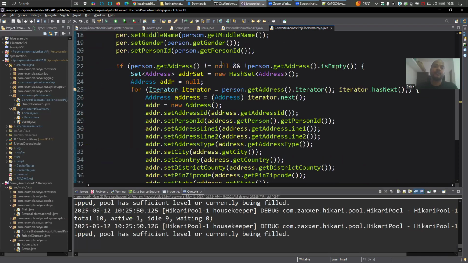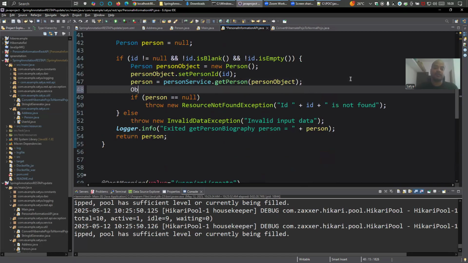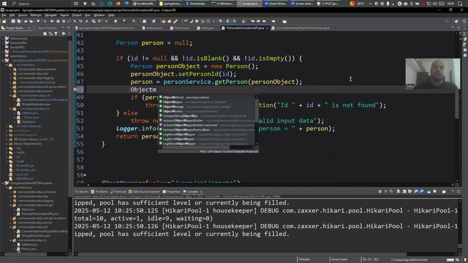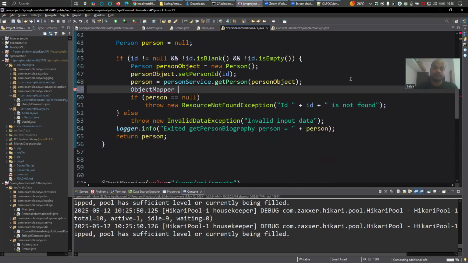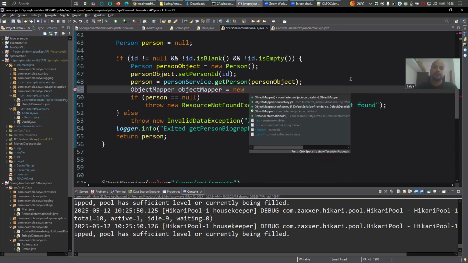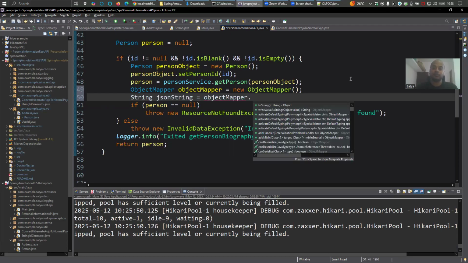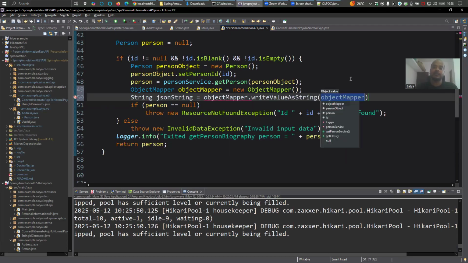And for this, you have to go to personal information. Here, a little bit of modification is there. You get this value from here. Then you create an object mapper object. Then you create a String JSON string equal to object mapper dot write value as string, right?